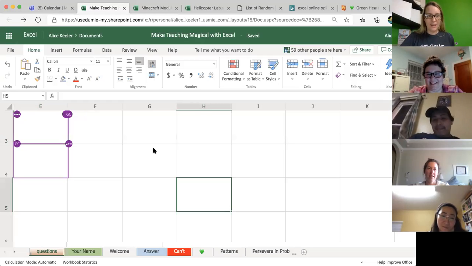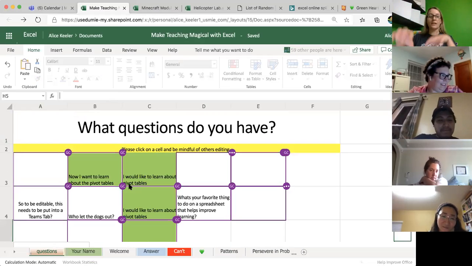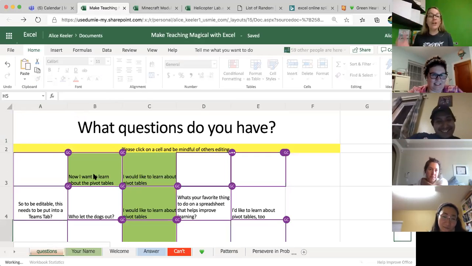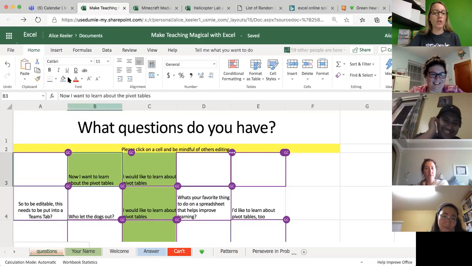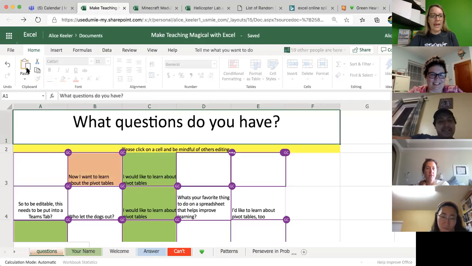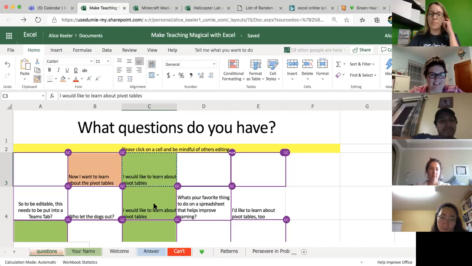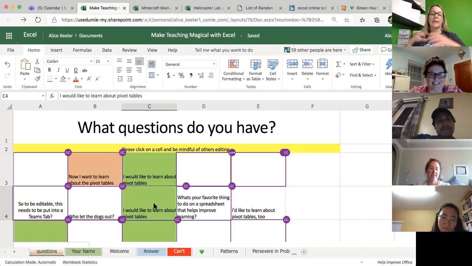All right, so no one has a question, or no, wait, here we go. I just was in the wrong spot. You do want to learn about pivot tables. And since I addressed that one, I'm going to change this to orange. And I'm going to use my format painter because that one's the same. Look at you guys. You all just want to do pivot tables. Yes, that would make teaching extra magical, but it would really be a session all in and of itself.